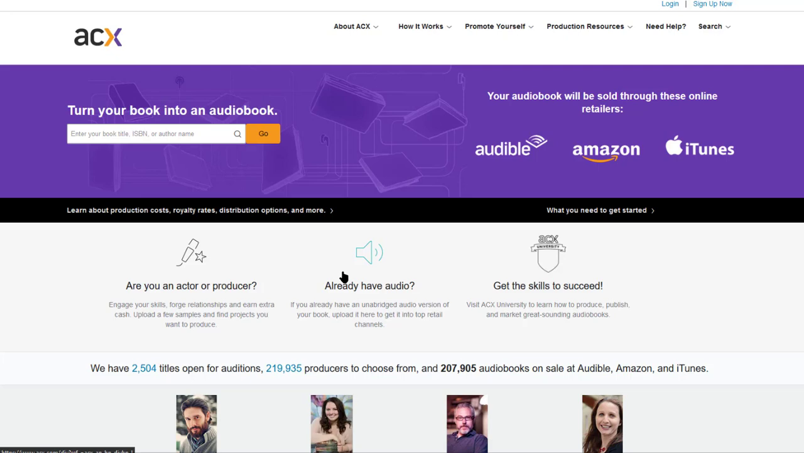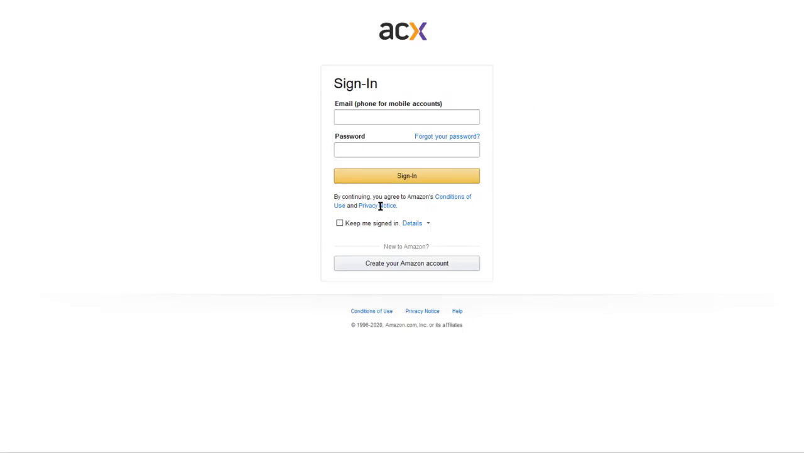So account creation is really simple. You already have an Amazon account at this point. You're going to go ahead and click sign up now, and you're going to go ahead and link your Amazon account to the ACX account, and then I'll show you what the dashboard and everything looks like.